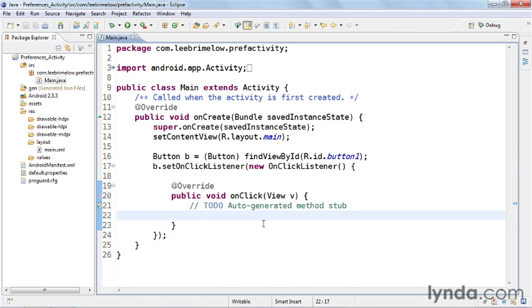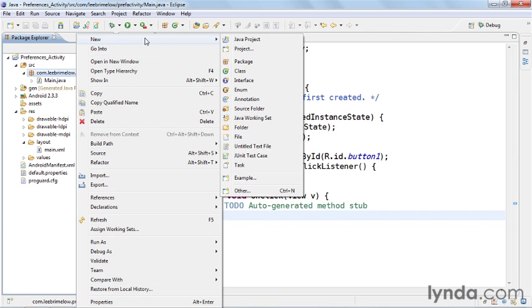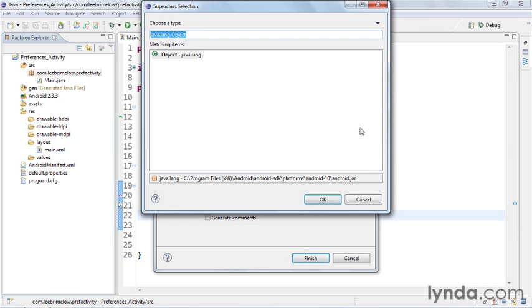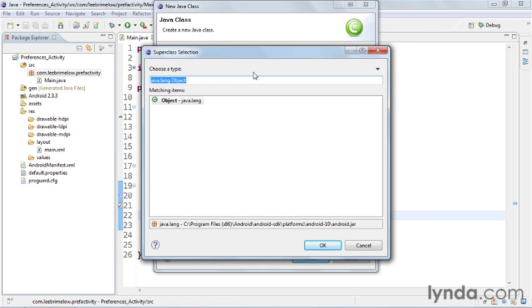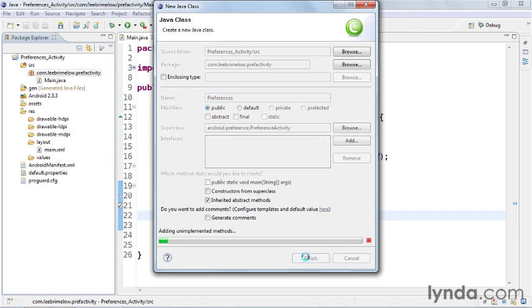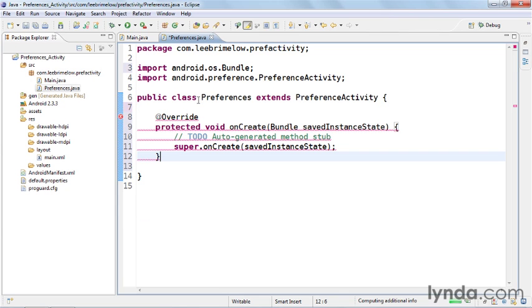And once again, because this preferences screen is going to be another activity, we need to then create a new activity now. So I'm going to right click on my main package here and go to new class. And I'll just call this preferences. Now, unlike a regular activity, for this case, we're actually going to use PreferenceActivity for the superclass. We'll click finish. Now, much like a regular activity, we're going to want to override the onCreate method.